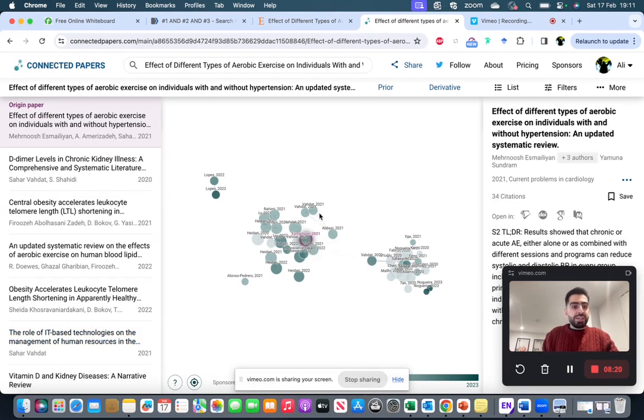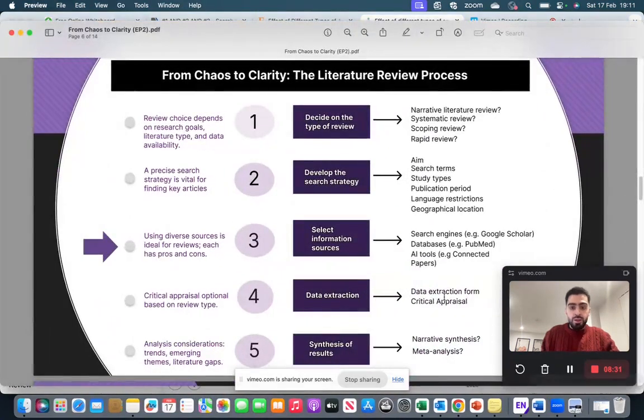So that is basically 3 different databases you could use, and I hope you found these examples useful. Sorry if I went over time. This is a quite dense topic, but yeah, that is on my end, selecting information sources. Hopefully next week we'll get to one of the juicy bits, which is data extraction.